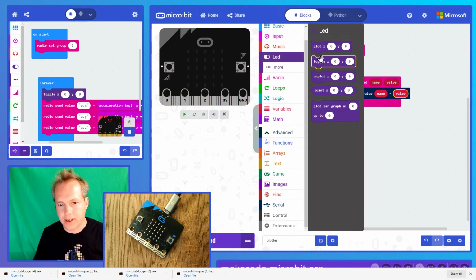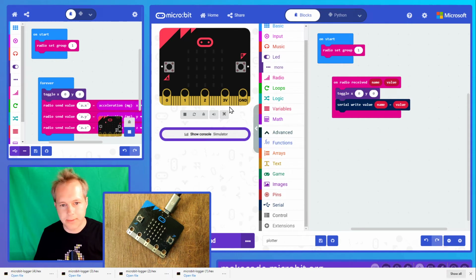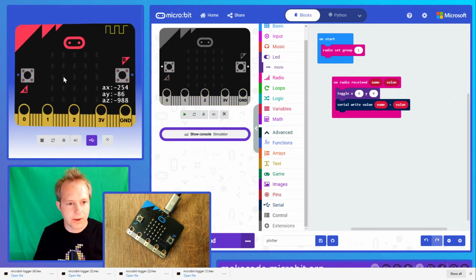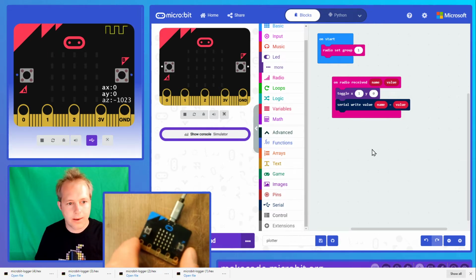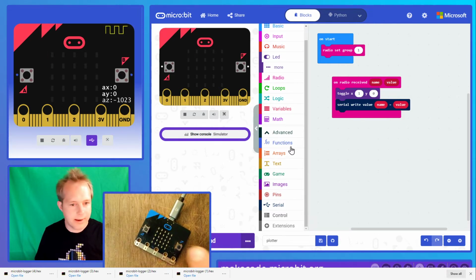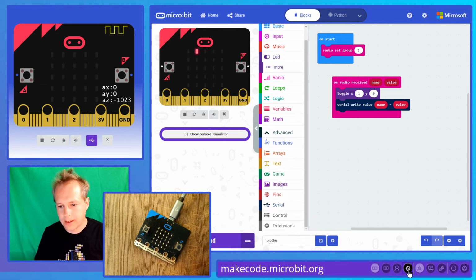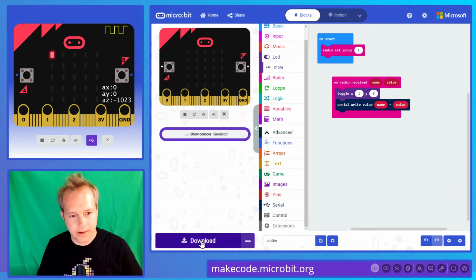Again, just for a sanity check, I'm going to add a little toggle that tells me that I've received a message. So this microbit is sending data, and you can see this one is receiving it. I'm just going to put it on a different pin. And we can see that it's receiving it.